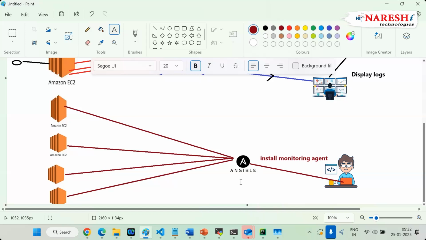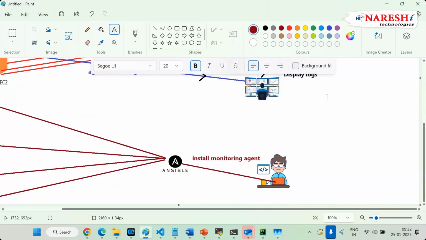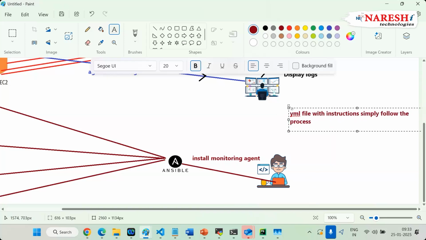Ansible is saying that I can understand only YAML language. Okay. I will provide a YAML file with instructions. Okay, you just simply install. Simply follow the process. Okay, cool. So my developer has to give YAML file instructions to Ansible. Ansible will follow. And here, one more challenge.